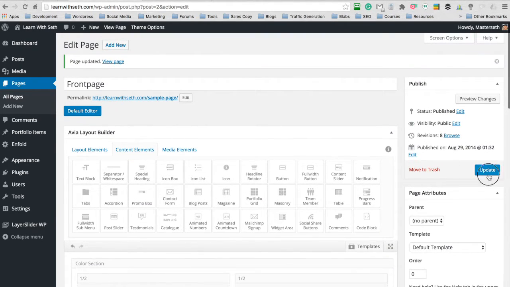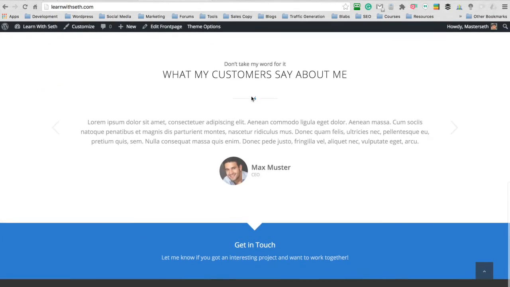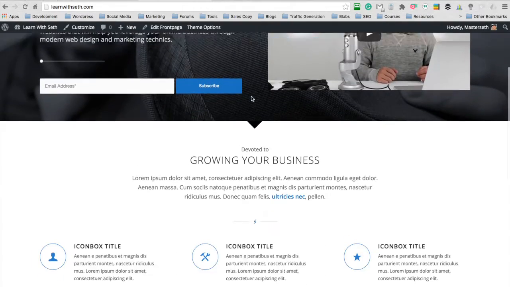Then scroll up and hit update page. Come back to your home page and hit refresh. Okay, and if you scroll down the page, you can see that we got rid of the portfolio area, and it's a lot smaller home page.